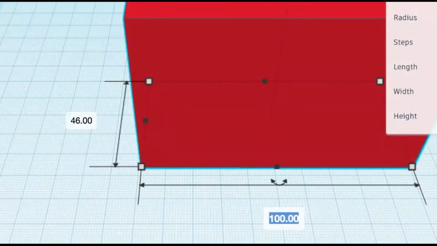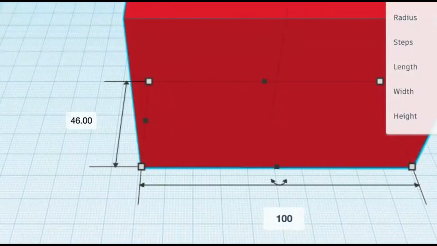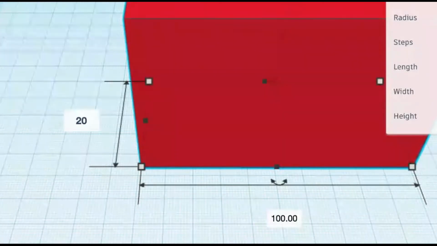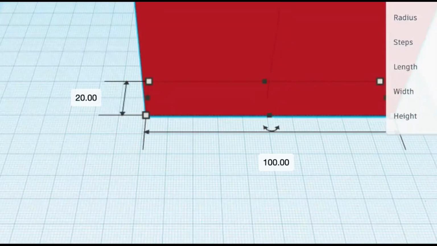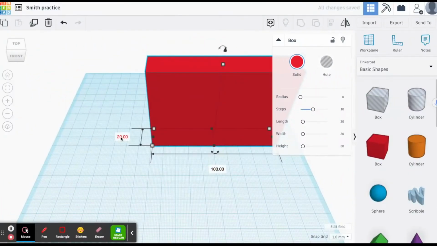And now we can input a very specific dimension. We're going to make the width 100. And you do not have to type in millimeters, it's automatically set to that. Now click on the depth, and we're going to make the depth 20 millimeters. Press enter. Now our width is 100 and our depth is 20 millimeters.